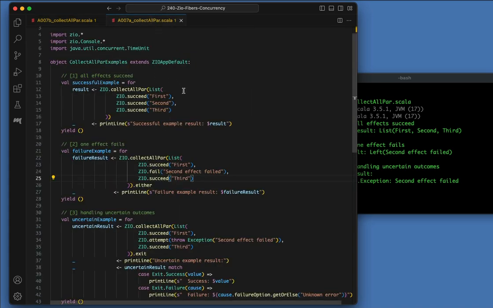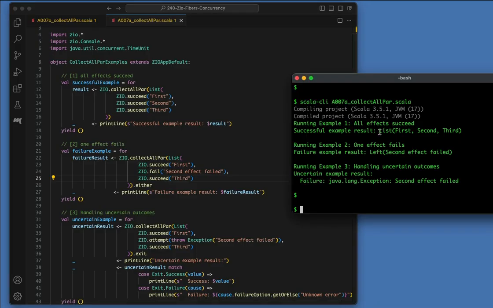One thing I may not have stressed enough is that you use collectAllPar when you want to get the results from these, so you want to get them in the end as something like this, as a list. I'm stressing that because in future videos, we'll look at other parallel combinators that are meant for different things. But collectAllPar is meant for this use case where you want to run 3 effects in parallel and collect their results so you can use those results, such as for printing that output that I have here.